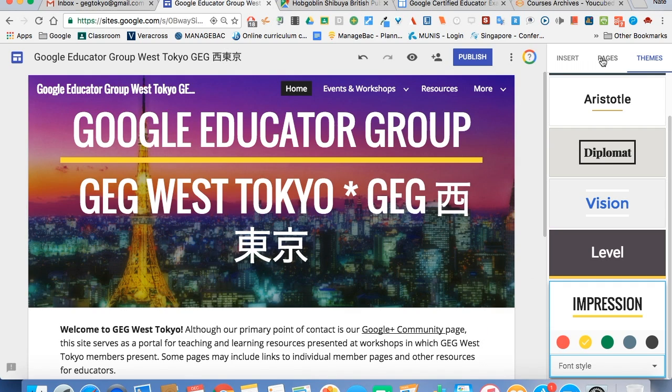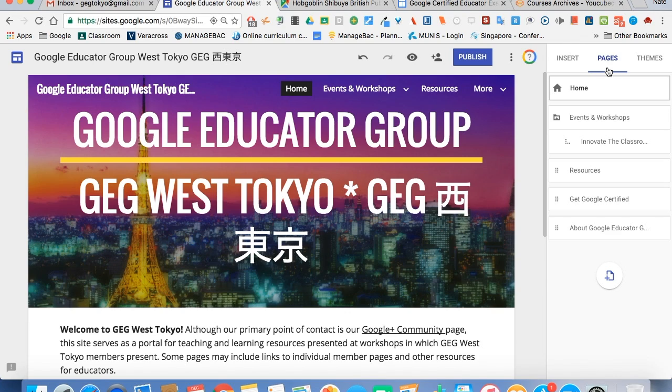Now we're going to go to Pages because first we're going to look at how you add pages. Now you automatically have your Home tab when you create one, but let's say you want to add other pages. Now I want to add a page based on an event that we used to do. So I'm going to click here on the plus button, like many things, Add Page. And this event was a study group.